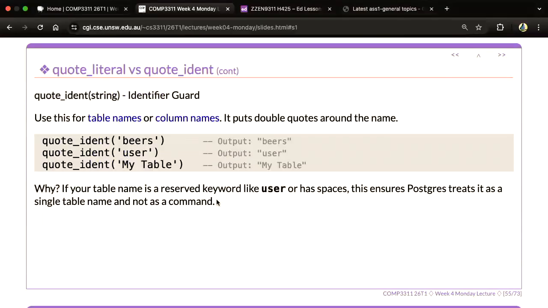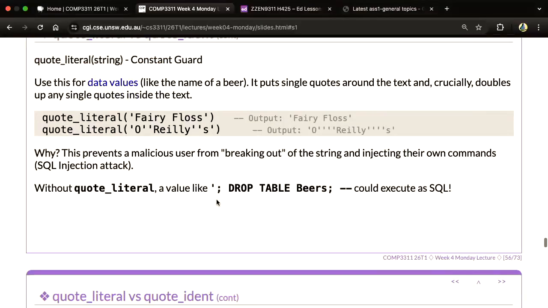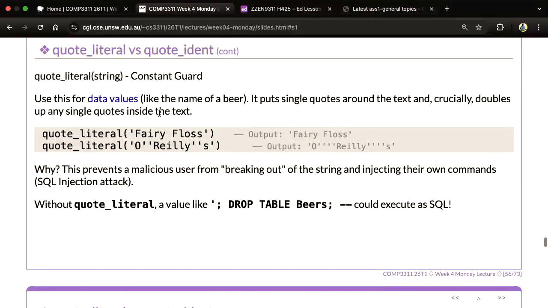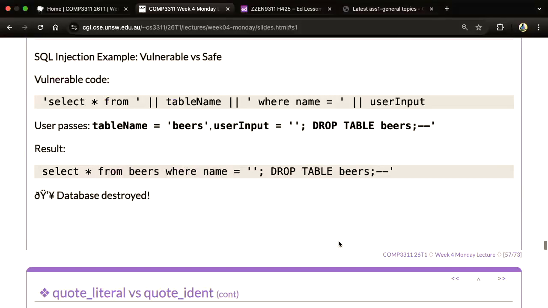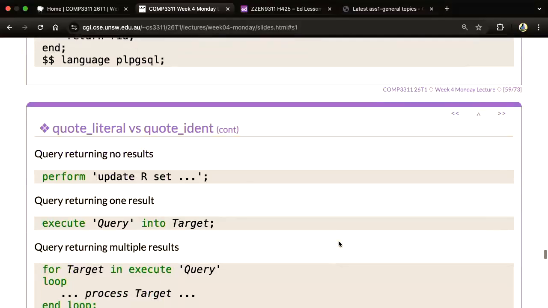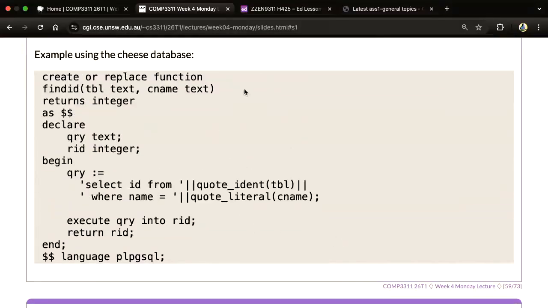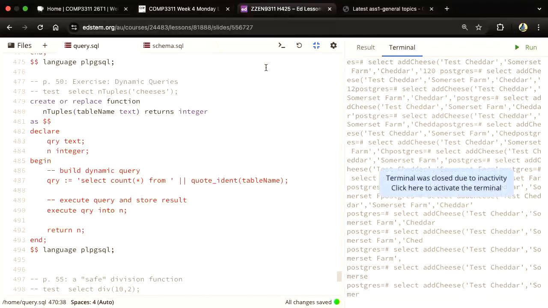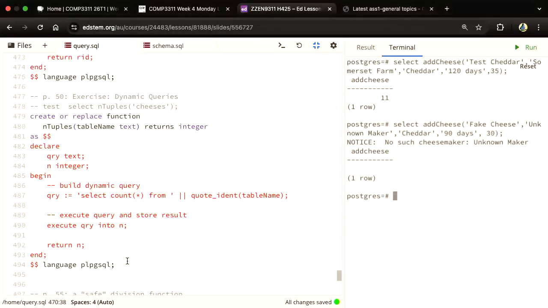And you probably won't get to use this that much. If you don't use that, people could do something like semicolon, drop all tables, and that can actually go through. Okay, I think we should do at least one example of this.